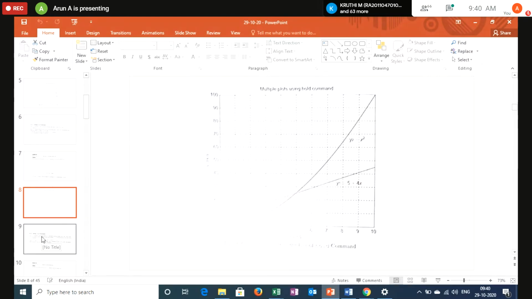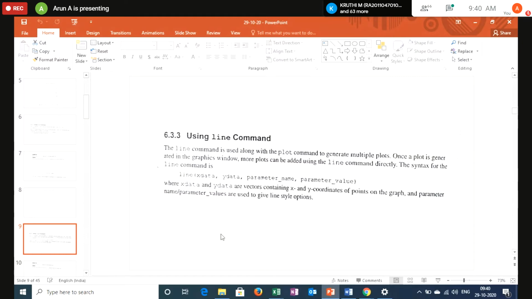The third thing we are going to see is the line command. The line command is used with the plot command to generate multiple plots. Once a plot is generated in the graphical window, more plots can be added using the line command. If you want to add more plots, you can use a line command. The syntax for the line command is line(xdata, ydata, parameter name, parameter value). Okay, so this is the syntax of the line command.